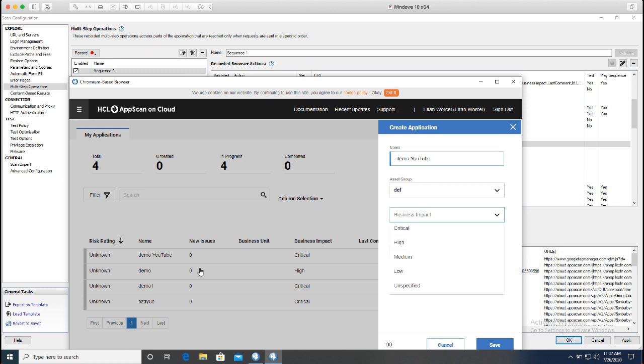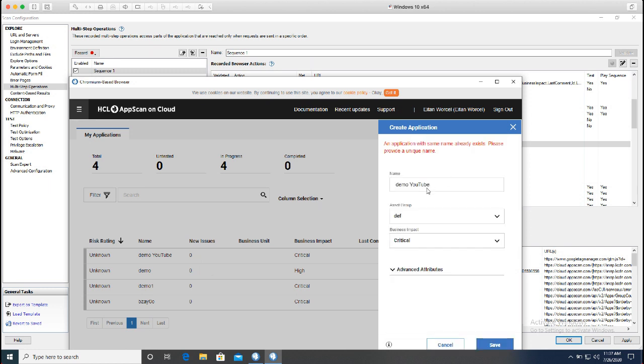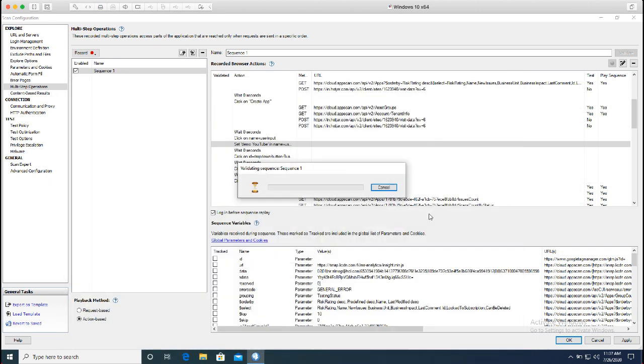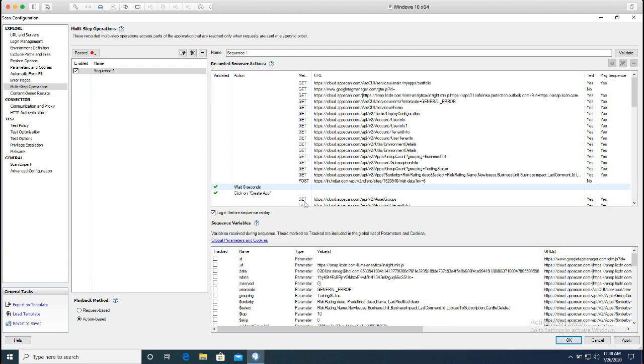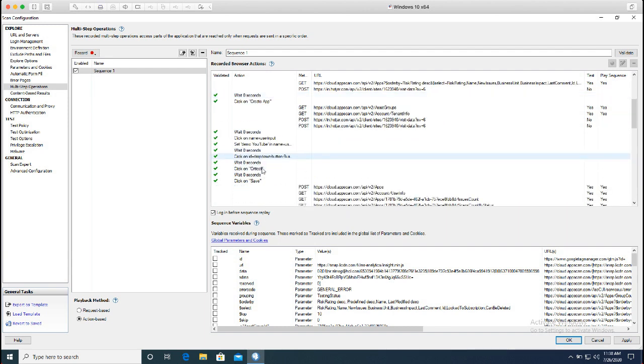And now entering the name of the application, and as you can see, this doesn't allow me to use the same application name because an application with that name already exists. So I'll close this. Didn't work, right? I'm going to try something else. So create an application. I can find the name here.